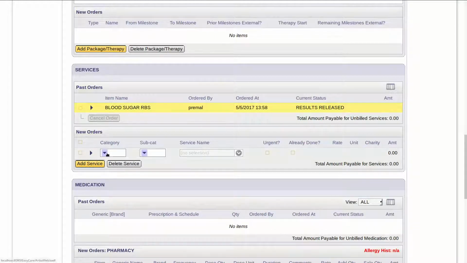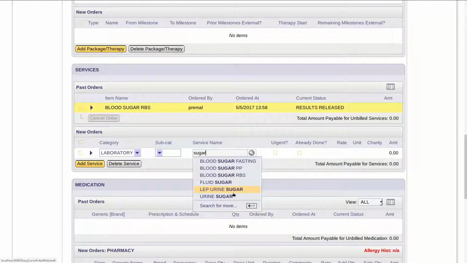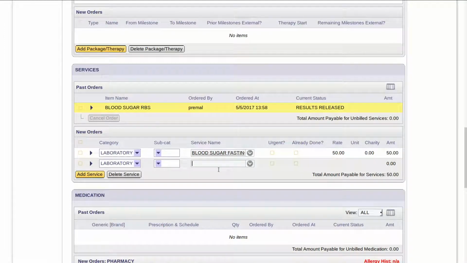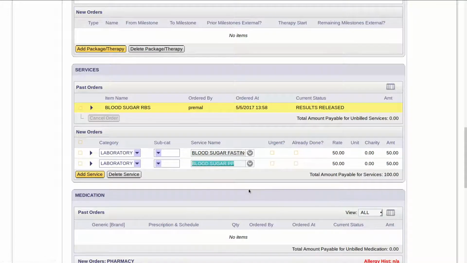Click on add service, choose laboratory, and let's go for the fasting blood sugar first. Okay, let's add the second one, which is the post-prandial. Right, now that the two are on the screen, let's schedule it.